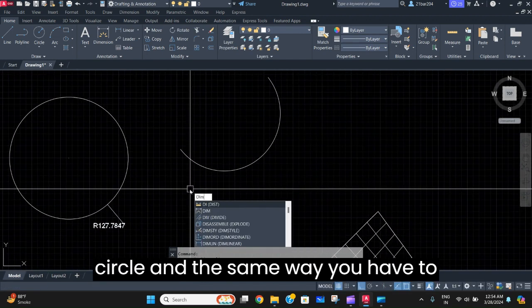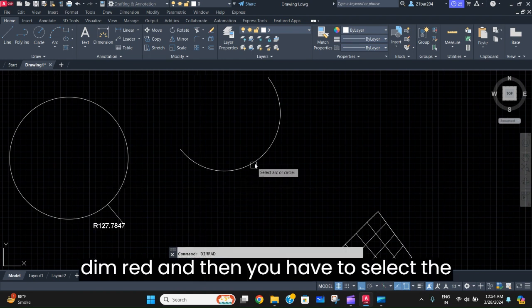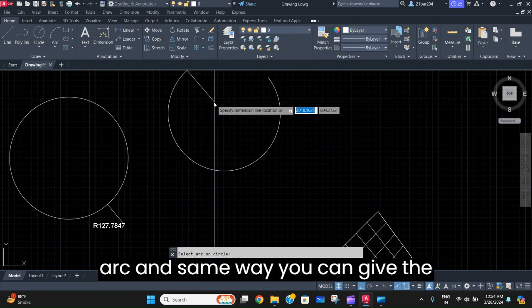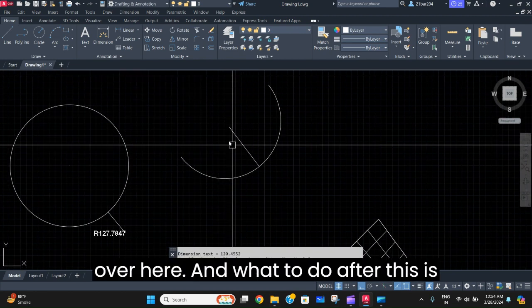So yeah, this is the way you can give the dimension to a circle. And the same way, you write dim radius, DIMRAD, and then select the arc. And in the same way you can give the dimension of an arc right over here.